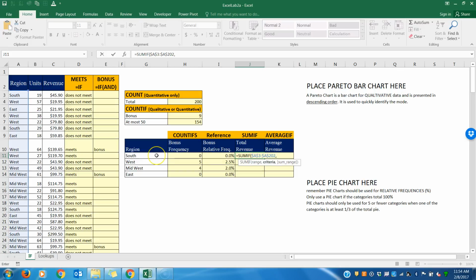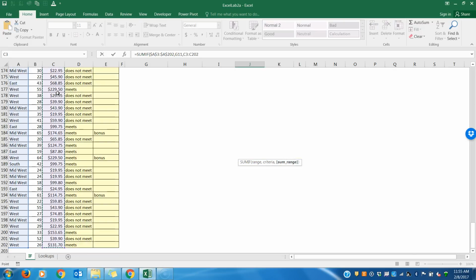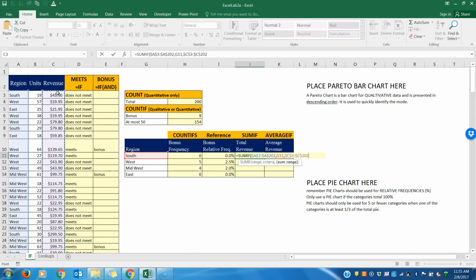What's my criteria? Well, that's here in G11. I am not going to reference that absolutely because I want it to move down accordingly. And then what's my sum range? In other words, where are the numbers that we want to find the sum of? Well, we want revenue. So let's go C3, Shift Control down to C202, absolute reference that because I don't want it moving down as I move my formula down. End my parenthesis, hit enter.